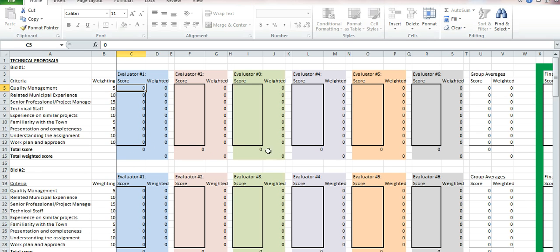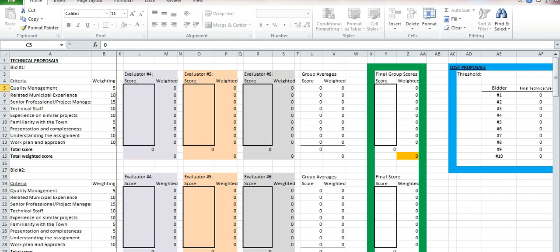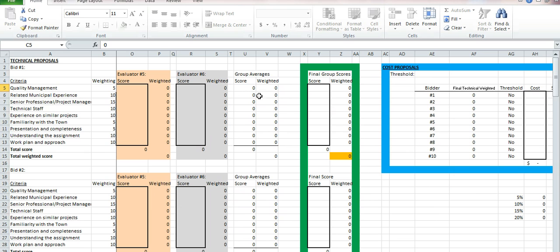After all individual evaluator data has been entered, you can scroll to the right and see the group averages section. This section is calculated for you and you do not have to enter any data. This section tells you the average score across the 6 evaluators in each of the criteria, as well as the average weighted score, the average total score, and the total average weighted score. These numbers in the group averages section will be helpful in the group scoring decision process.